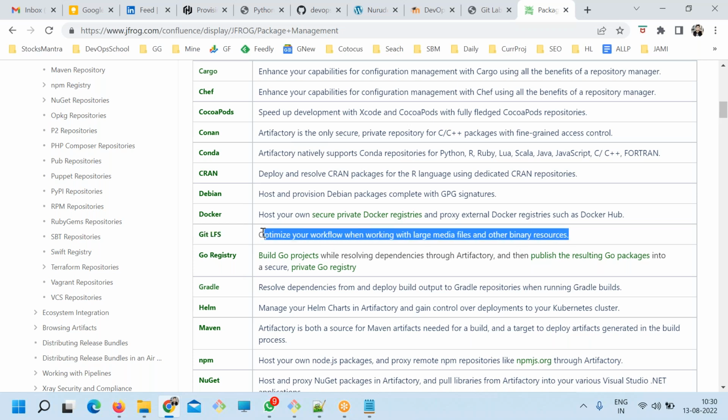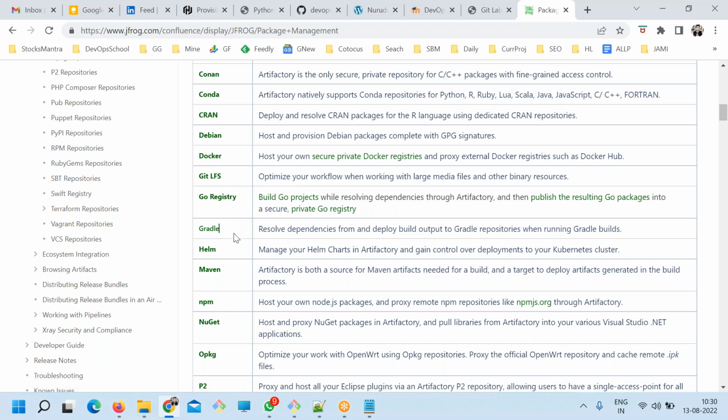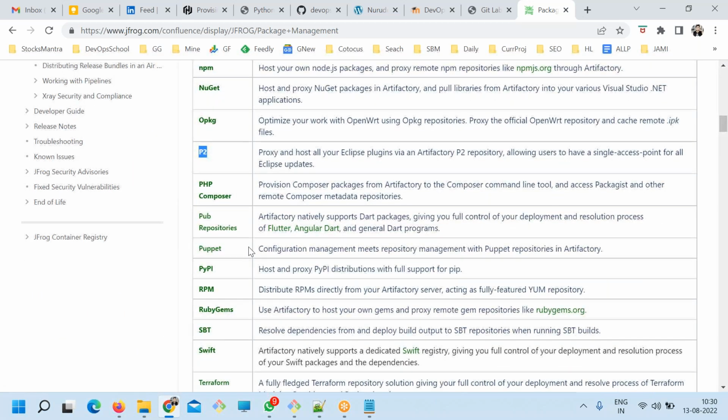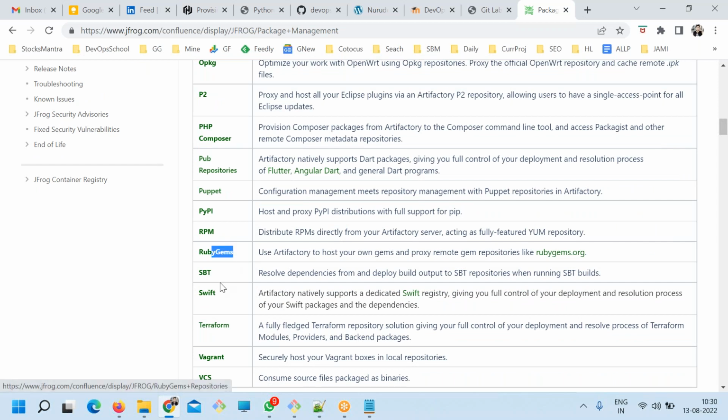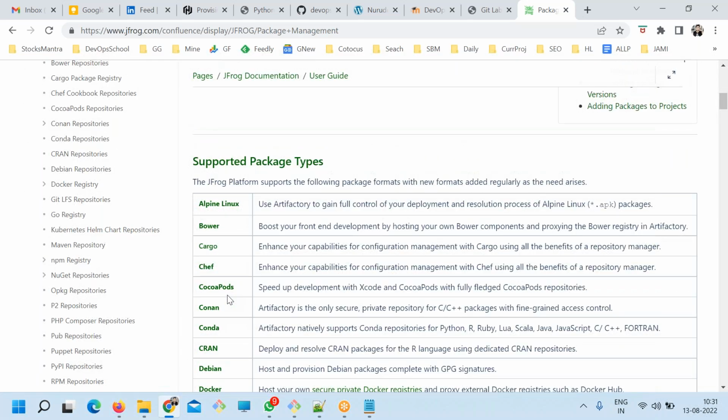So in Git, what do we store? Source code, correct? You are not supposed to store packages, binaries and all. So in Git LFS, we store the packages which are binary, like images, files, folders, GIFs, movie files and all. So that is Git LFS. LFS means large file storage. Okay. Go registry, Gradle we have, Helm we have, Maven we have, npm, NuGet. You see Python packages, PHP packages, Puppet packages, again Python, RPM, Ruby, SBT. Vagrant packages, here you can also create a repository and store Vagrant packages. Terraform modules and all, I'll teach you, you can store here.